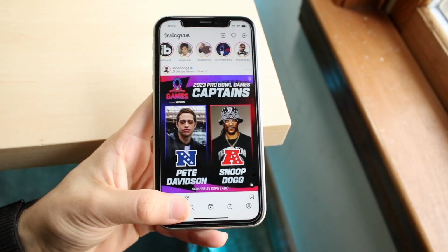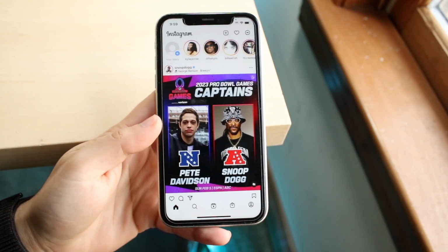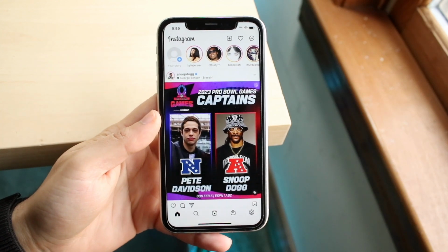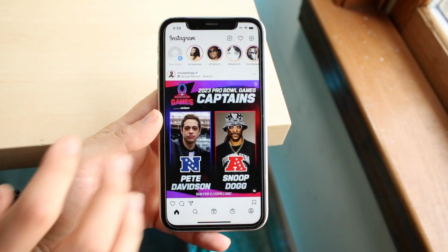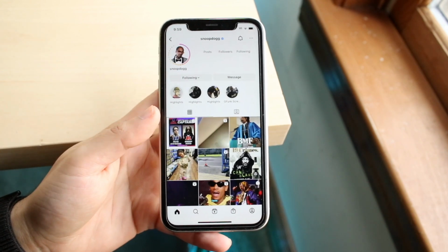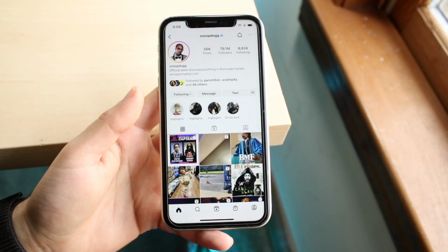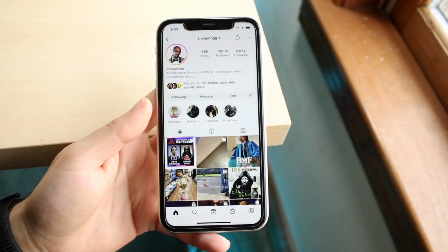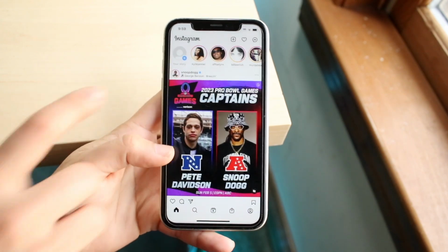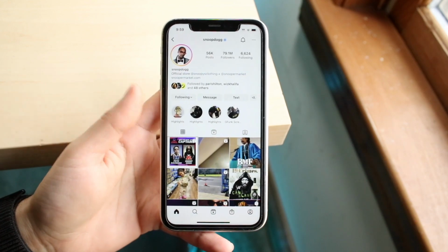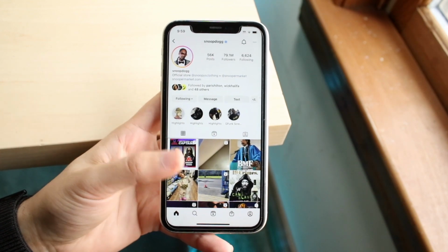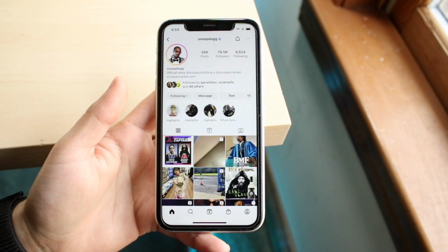Now, if that isn't the case, and let's say that's not the problem you're having, like the stories are actually not showing up, the next thing you may want to do is make sure you're following those people. So let's say Snoop Dogg, for example. If I wasn't following him, his stories would not pop up on my feed. It only shows me people up here who I follow. So essentially, the number one thing is to make sure you're following the person.